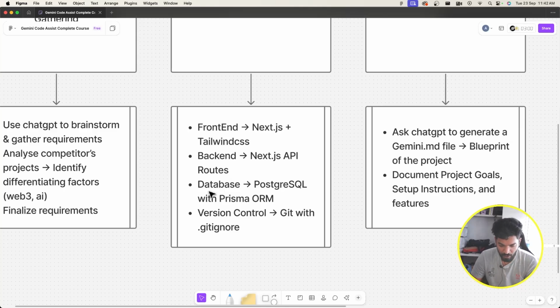Okay. For the database, I generally use PostgreSQL with Prisma ORM, right? Prisma is something that you can use directly with Next.js. Basically, you don't have to write raw queries. Instead, you can write in JavaScript syntax to interact with the database. That is what ORM is, basically object relational mapping.